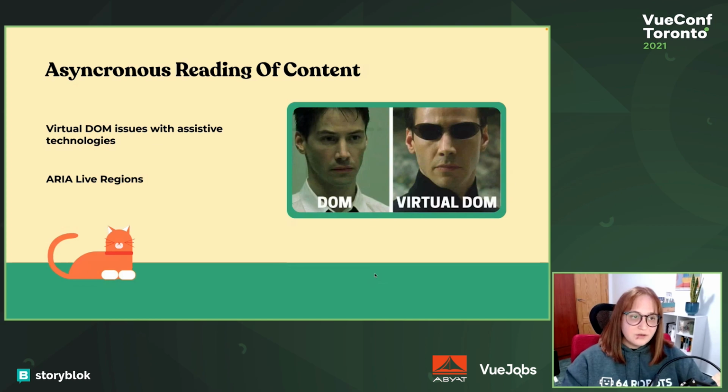So then, this is a nice one. Asynchronous reading of content, because we all know the benefits of virtual DOM, especially for performance, but it has some issues with assistive technologies. This might change in the future, but for now we have to deal with this manually. The thing is that the accessibility tree doesn't change unless there's a page reload. So with the new asynchronous content that we put into a DOM, the accessibility tree doesn't know about it. So there's a very nice and easy to use feature for this that is called ARIA Live Regions.